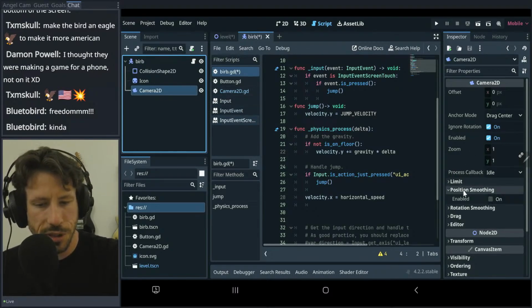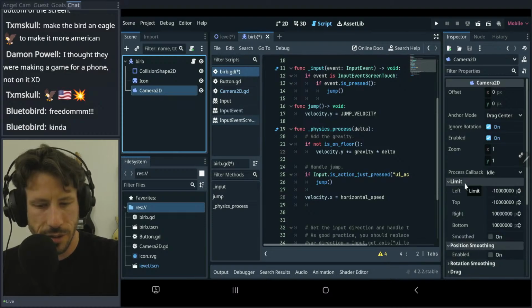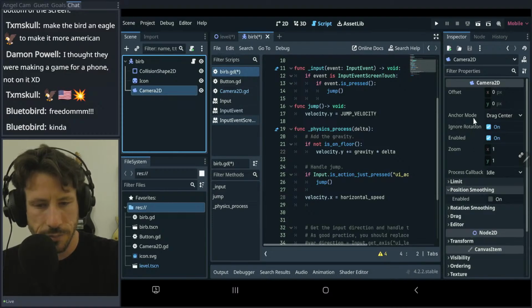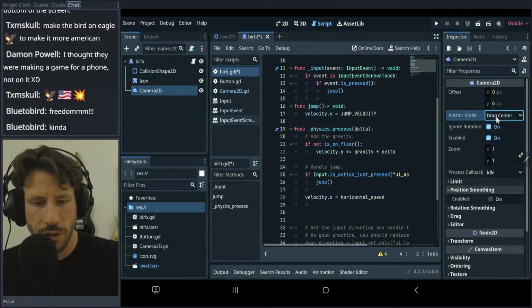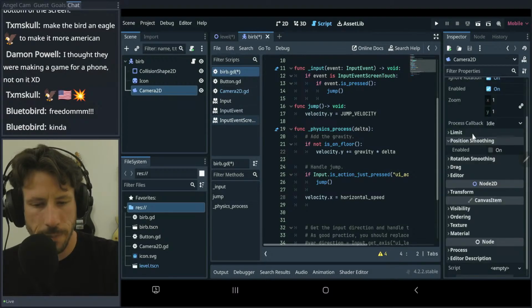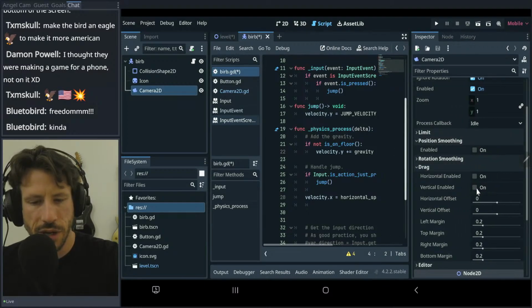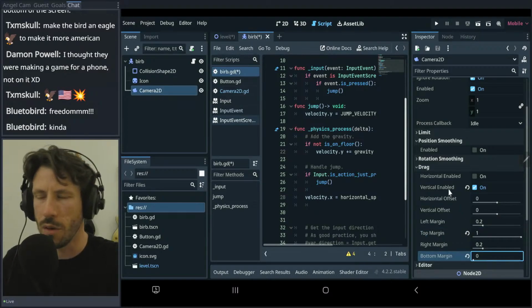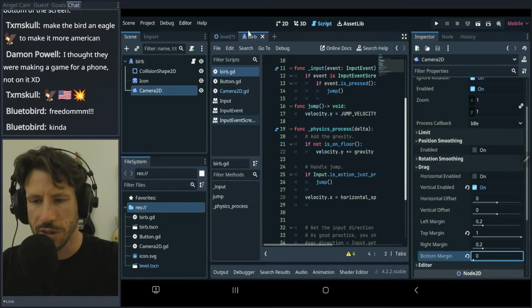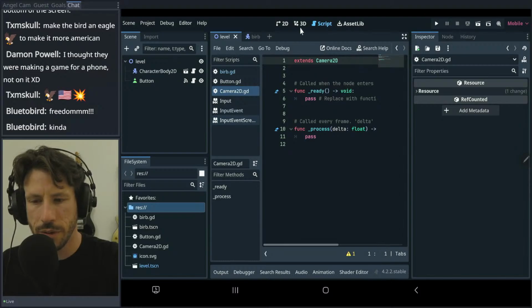Okay, so position smoothing, limit. So I don't know what I want to do here. So if I go vertical enabled and then put the top and bottom margin to be like 1 and 0, will it not move? Or is it going to be all sorts of messed up?